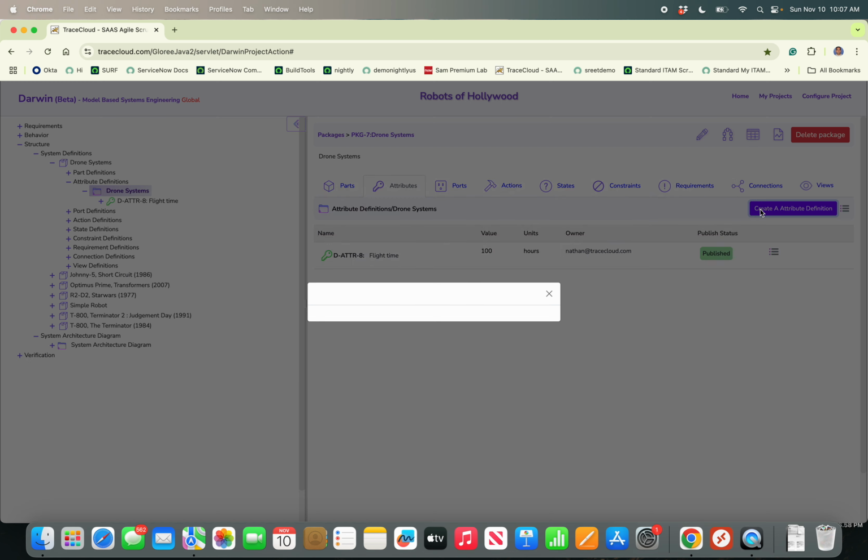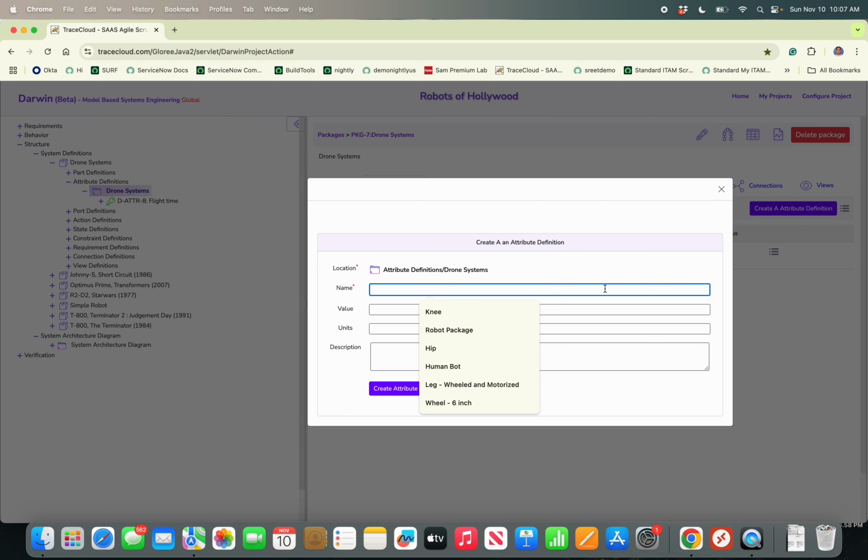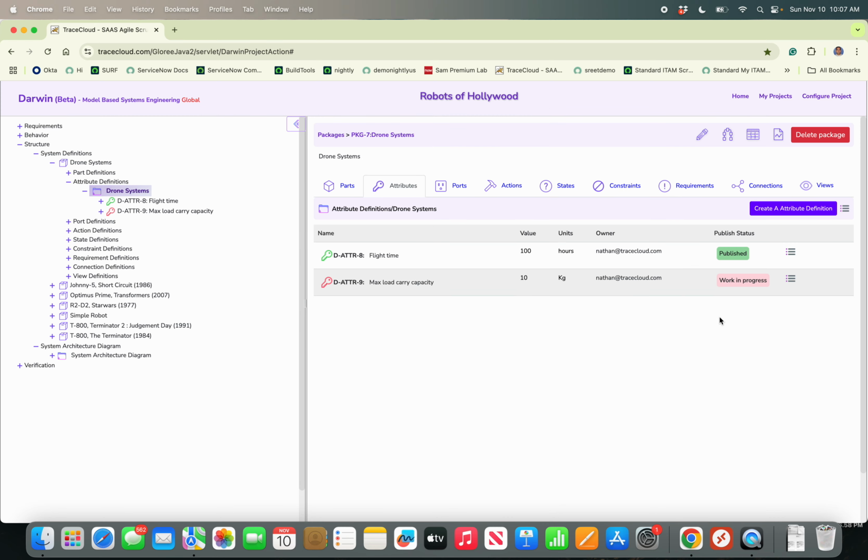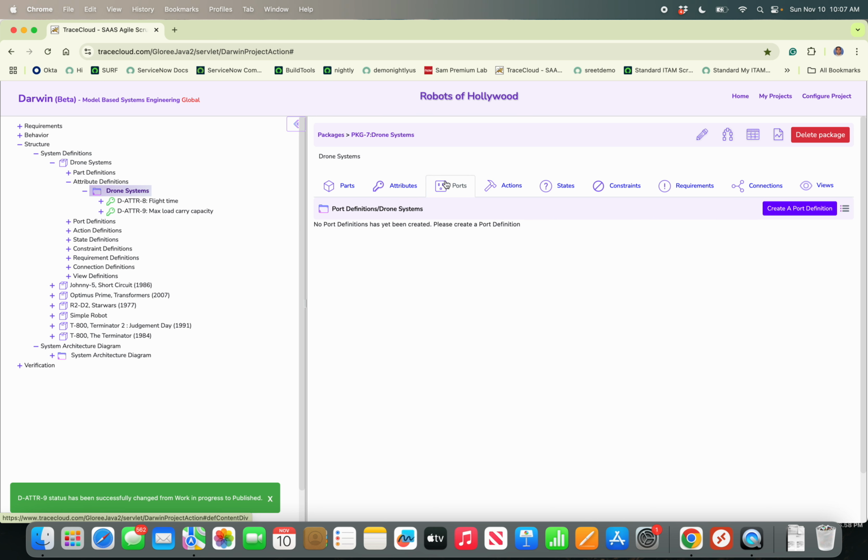Similarly, I can define one more attribute here. So let's say max load carrying capacity, right? And I can say the max it can carry is 10 kilograms. So this is how you define different characteristics. Again, like I said, this is work in progress initially, but you can publish it so it can be used by others. Similarly, I can define ports, actions, constraints, requirements. These are all definitions that I'm creating.